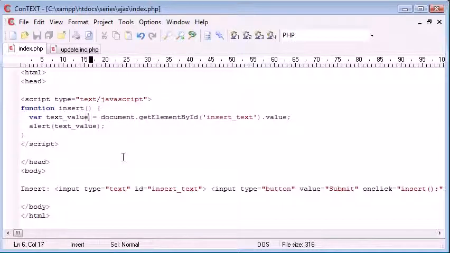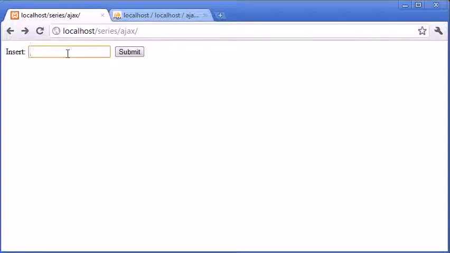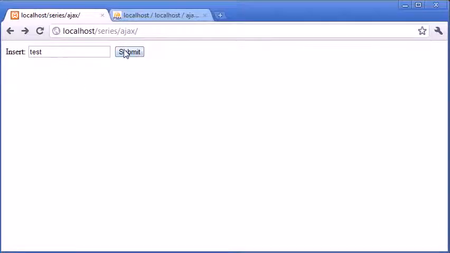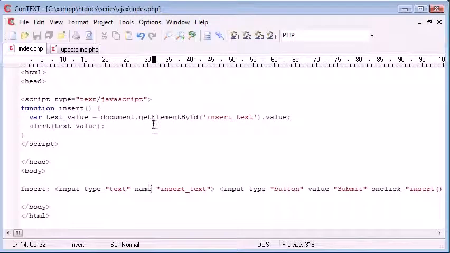Now this is fixed. Let's go and preview this in our browser. So I'm going to type test in here, click on submit, and nothing's working. This is annoying. Insert text. Let's change this back to name because I think that might be the problem now. Let's refresh. Test. No. So document.getElement ID value, insert text.